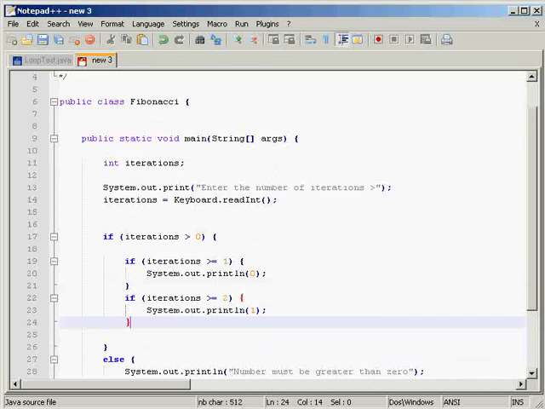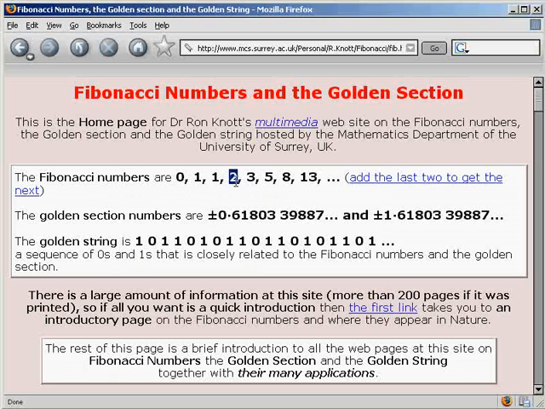How do we go about working out the rest of the numbers? Well, it's really easy. 2 is obtained from adding 1 and 1 together. 8 is obtained from adding 3 and 5 together. Basically, all we need to do is keep track of the previous two numbers and then add them together to get the next number. Okay?